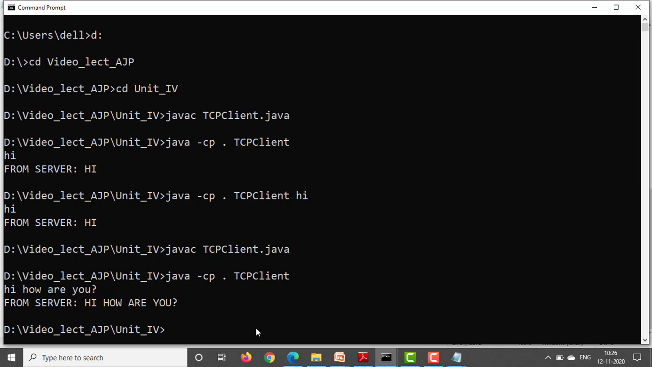By using this concept you can design a chatting server, chat applications, like this any client-server communication programs you can perform.